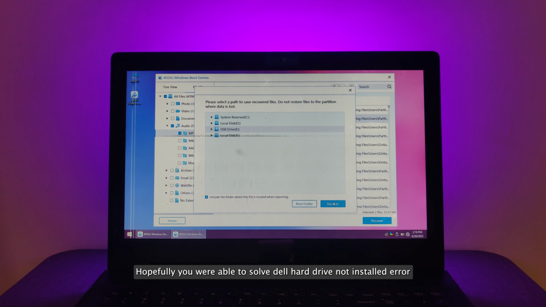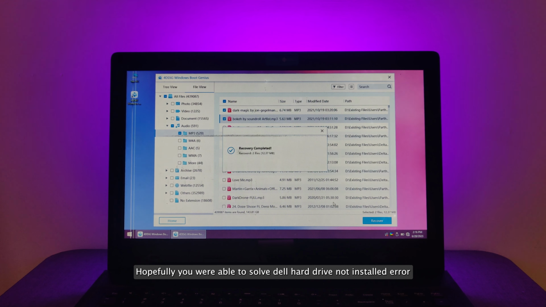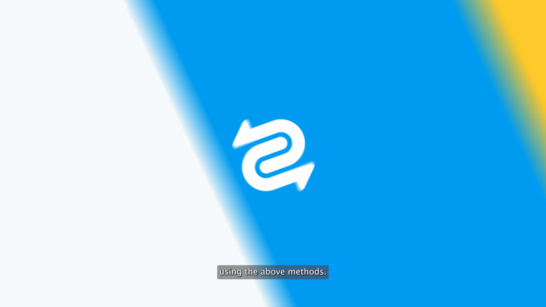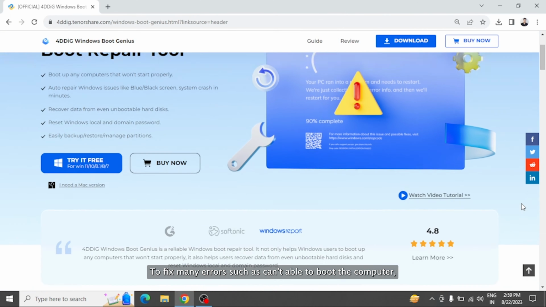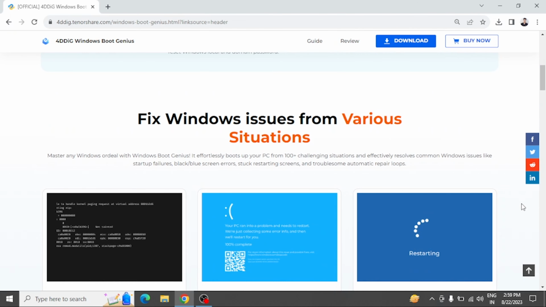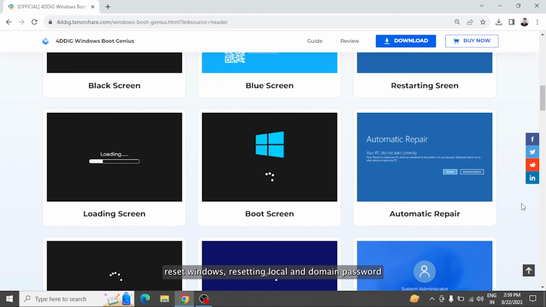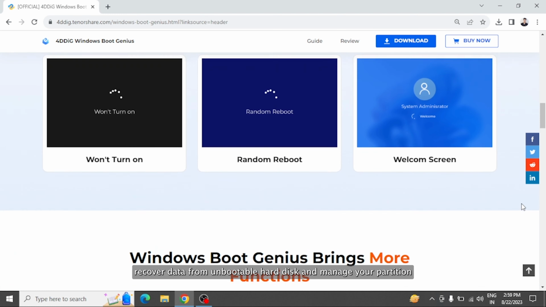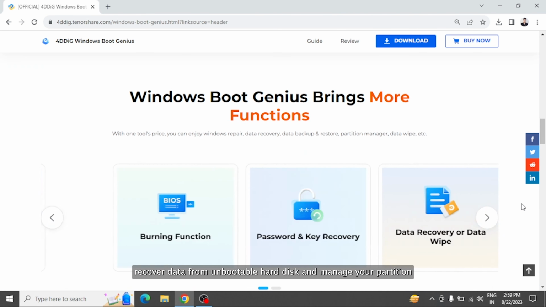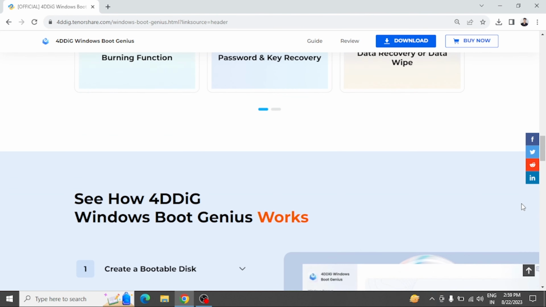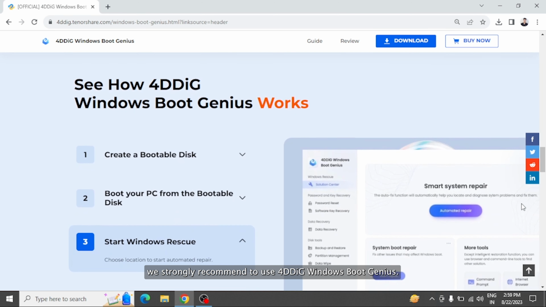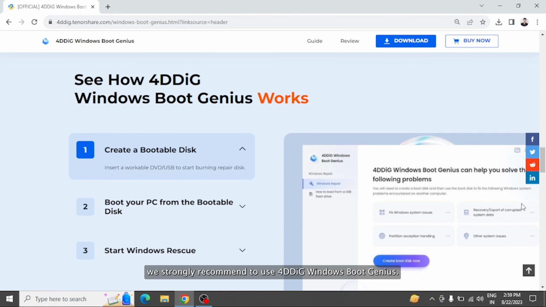Hopefully, you were able to solve the Dell hard drive not installed error using the above methods. To fix many errors such as can't boot the computer, Windows blue or black screen, reset Windows, reset local and domain passwords, recover data from an unbootable hard disk, and manage your partitions, we strongly recommend using 4DDIG Windows Boot Genius.